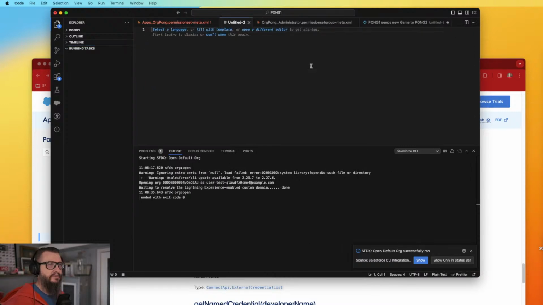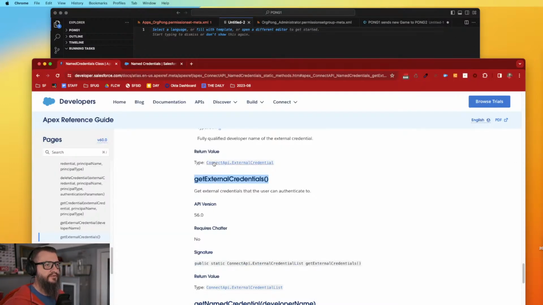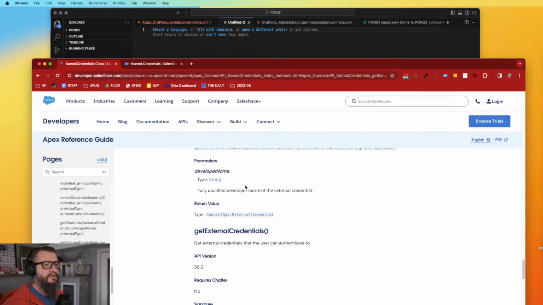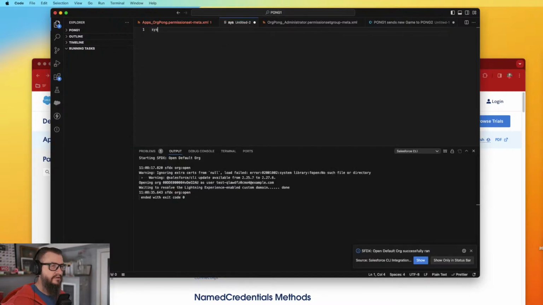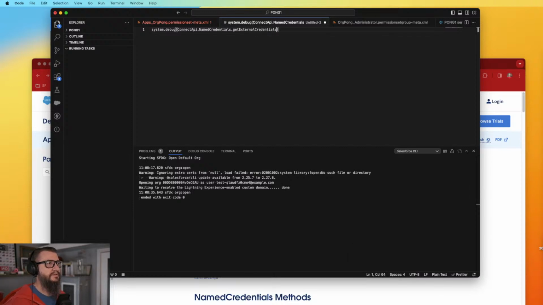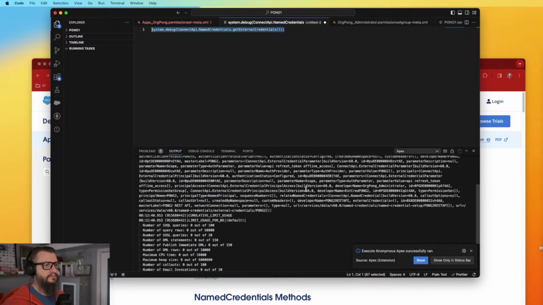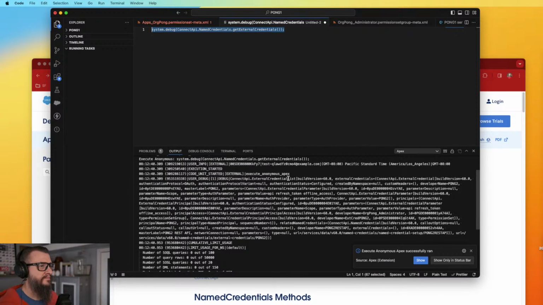Let's just open a new tab and we can call some stuff. So what are we calling here? Connect API dot named credentials. System.debug ConnectApi.NamedCredentials.getExternalCredentials. What do we get? Okay. Get a list of credentials.